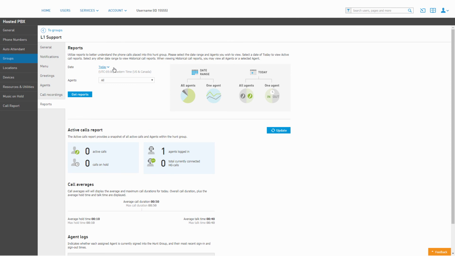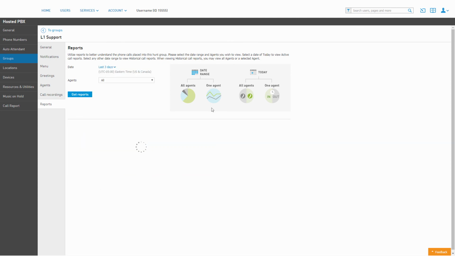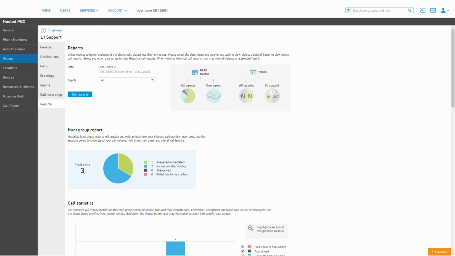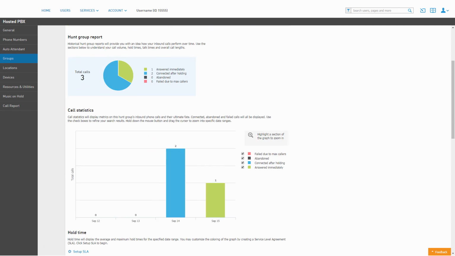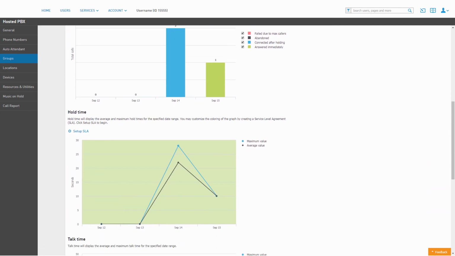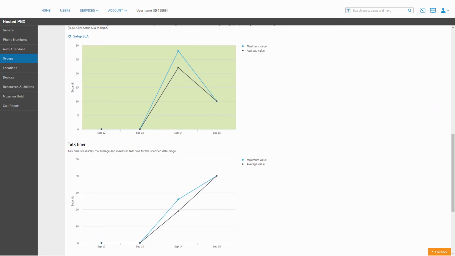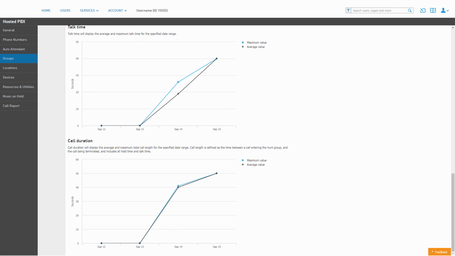Upon selecting a pre-generated or custom time frame, you are presented with the Hunt group report. This gives you previous metrics that have been recorded over that time frame, including call statistics, hold time, talk time, and call duration, each with a graph to represent the data visually. You can even edit the service level agreement to suit your company's customer agreements.